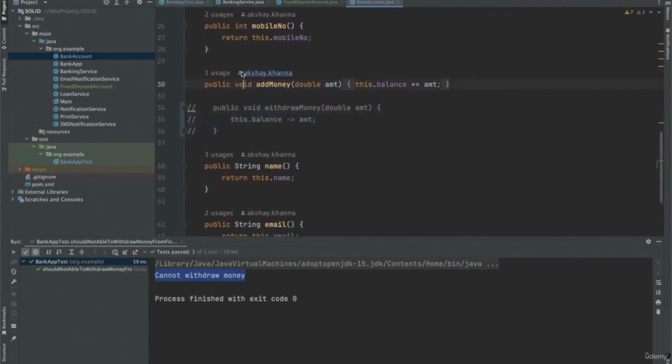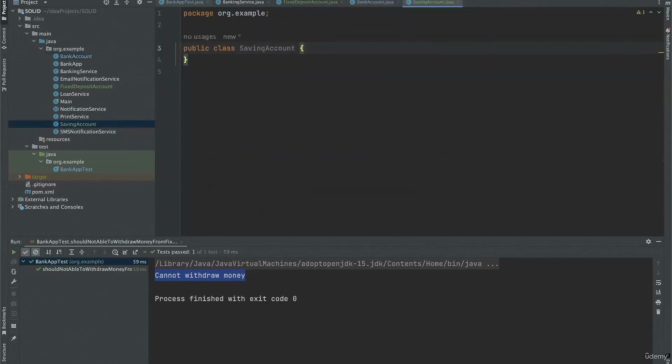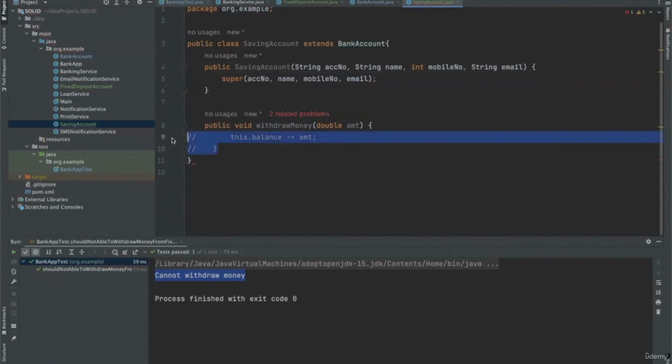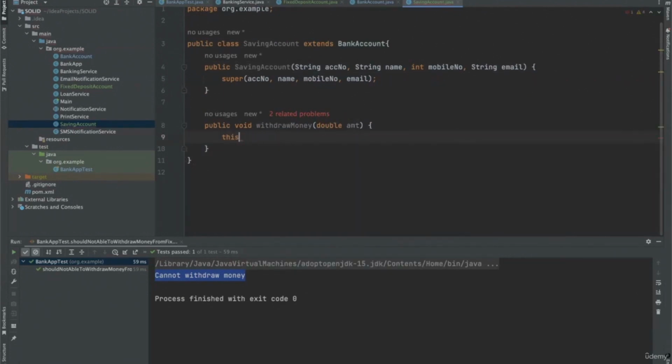And then what I can do is I can create one new type of account that is my saving account. And this should extend my banking account. In saving account, I can have that withdraw money method. I can just copy this and have this. Or I can simply take the help of setters and getters and do this in set balance, and I can say it's this dot get balance minus amount.